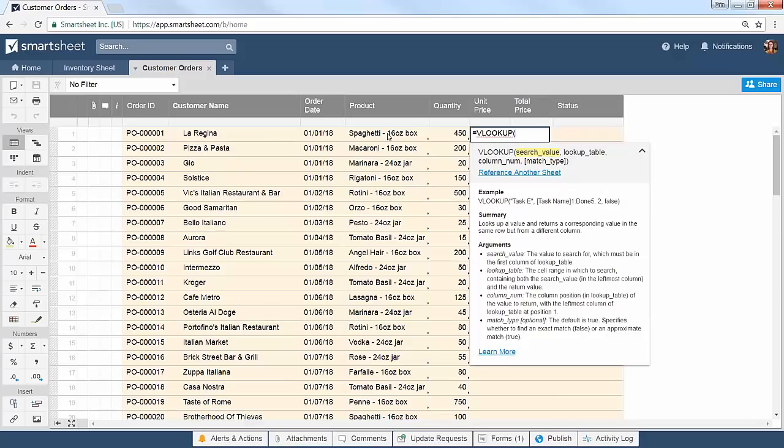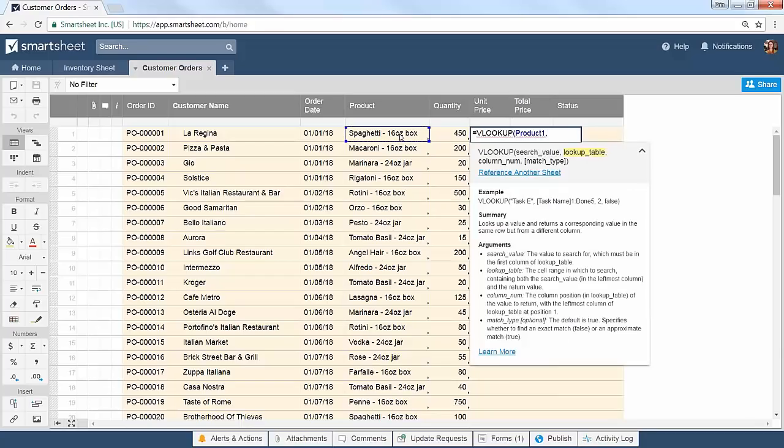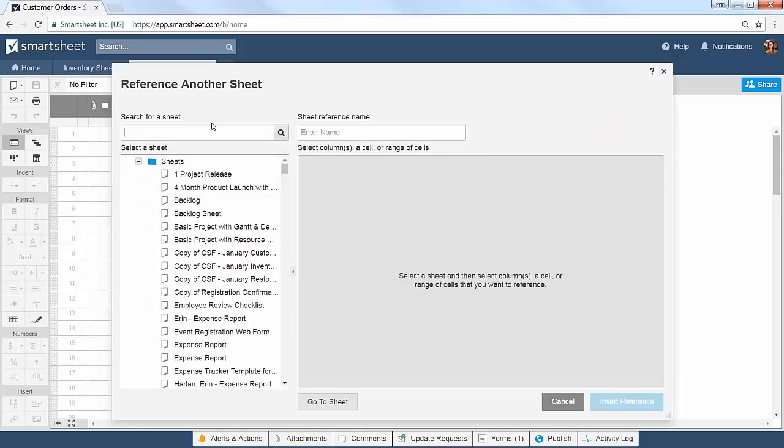So for this one, I'm going to do spaghetti, right? So I'm going to put spaghetti in. That's what my first value is. I want to look for what the cost of spaghetti is. The second thing I'm going to want to do is select my lookup table. And in this instance, my lookup table is actually on my inventory sheet. So I can go ahead and reference my inventory sheet here.